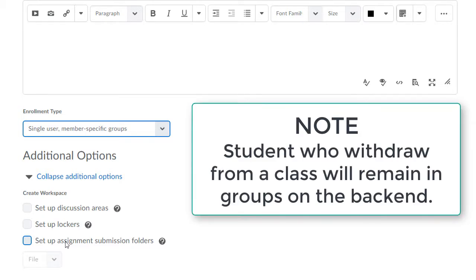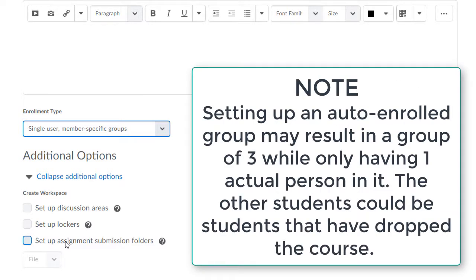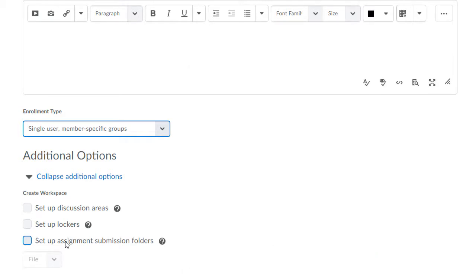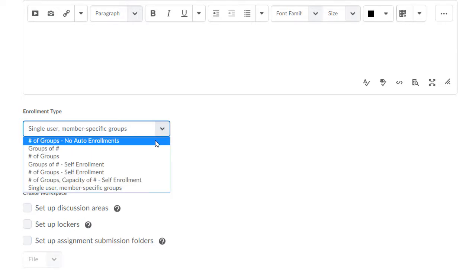Students who withdraw from a class will remain in groups on the back end. This means if you set up an auto-enroll group, it may show a group of 3 and only have 1 person in there, because the other 2 could be students who have dropped the course. This is why auto-enroll sometimes creates more work than just manually creating the groups yourself. Number of groups, no auto-enrollments.